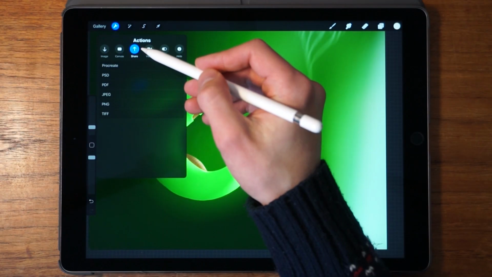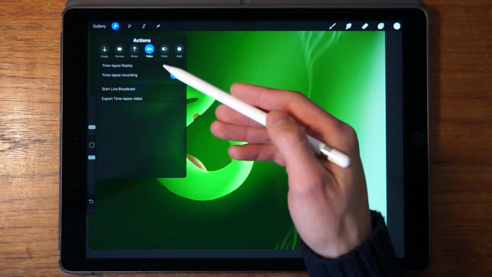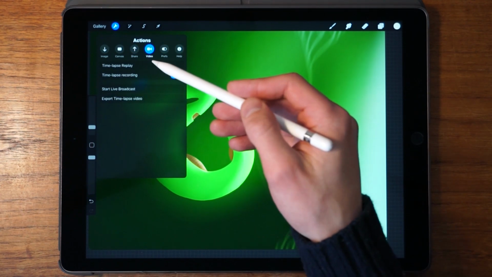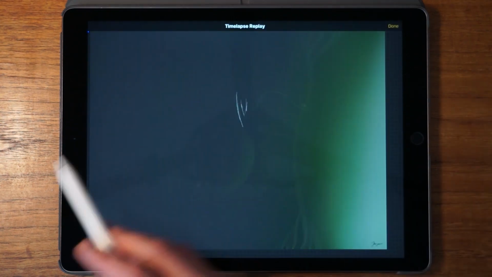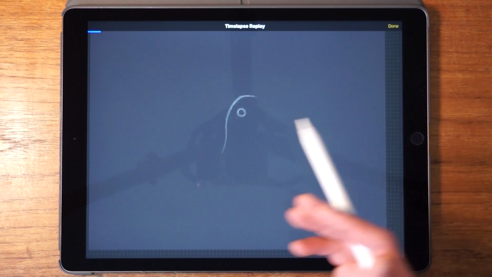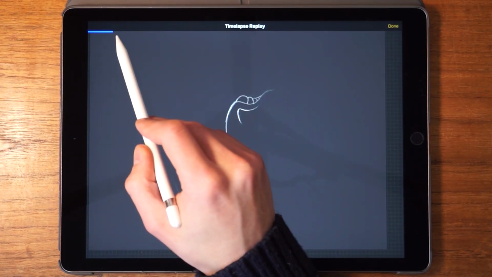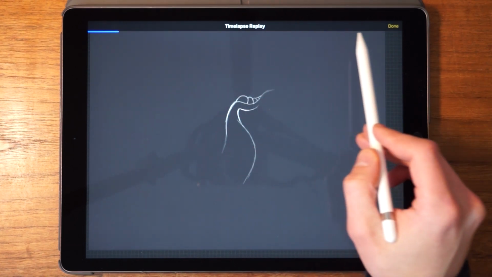Anyways, moving on to the next section, we have the video. Now, here we can see the time-lapse replay. If we tap on that, we can see the entire drawing coming to life, every decision that was made, every single stroke that was drawn. And we can see the progress of the video, so it's gonna take approximately this long.